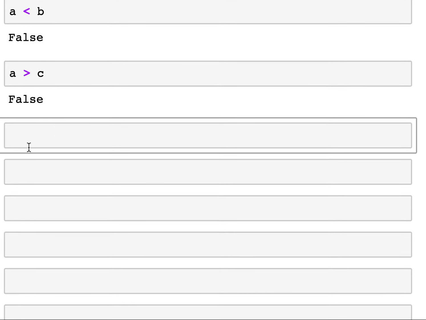But is A greater than or equal to C? That is a true statement. And is A lesser than or equal to C? And that is a true statement. So Boolean logic is either true or false. Those are the only two outputs. And this is very convenient for coding and for the understanding of computers.